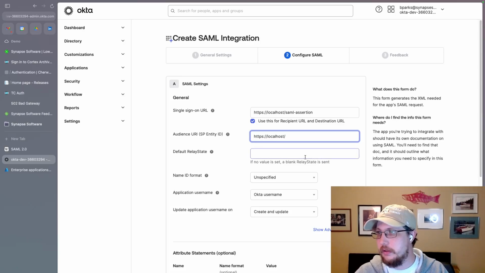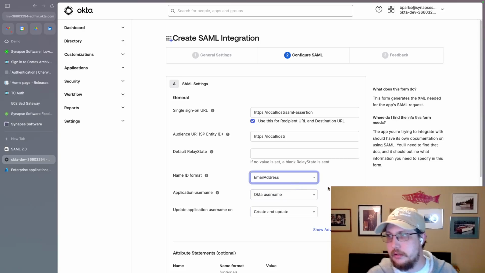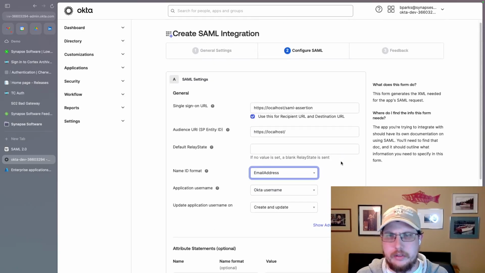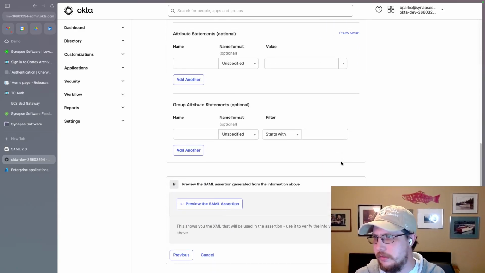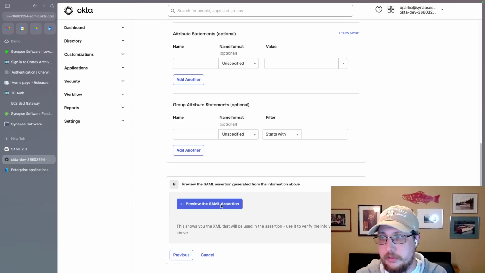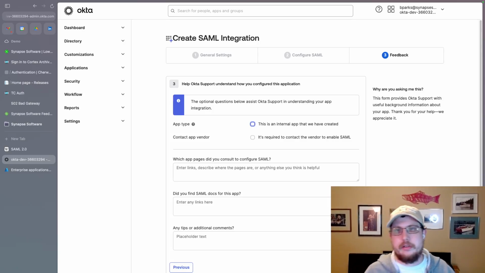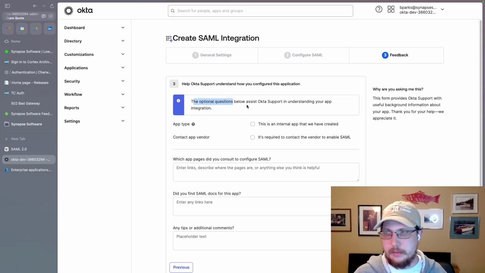You can leave this blank, this one set to email address, and everything else you can leave the defaults, unless you know that they should be different. But 9 times out of 10, they should just stay the defaults. If you want to see some ugly XML, you can click that button. I won't scare you on this video. We'll hit next. And here, this is just a bunch of questions that are very specifically optional.